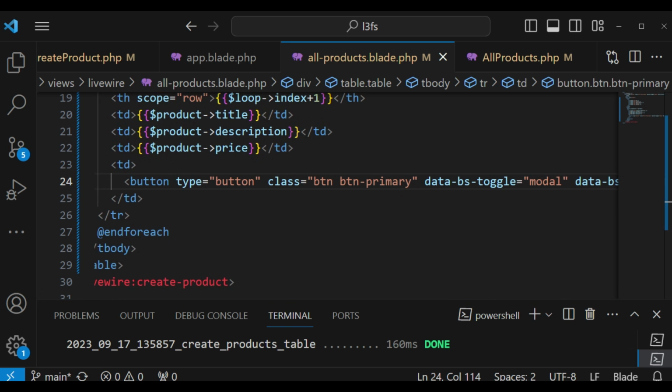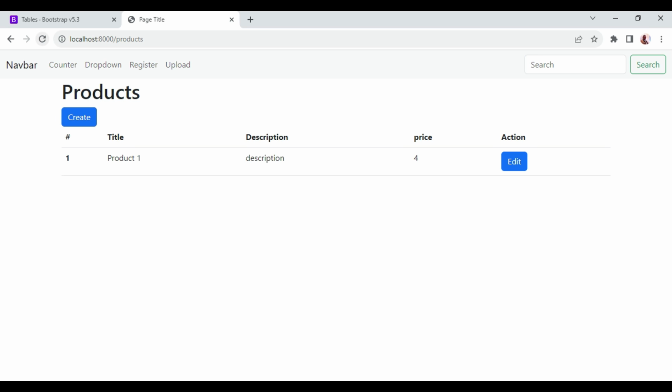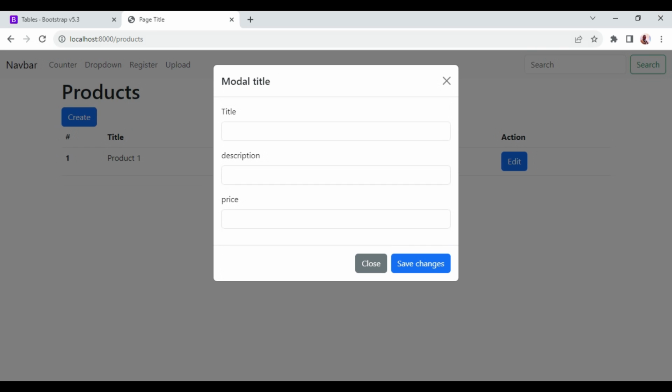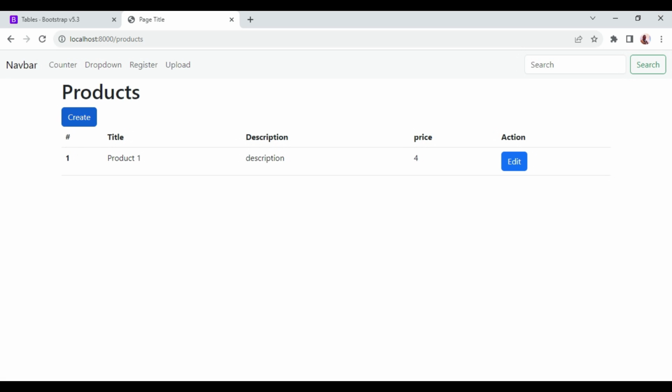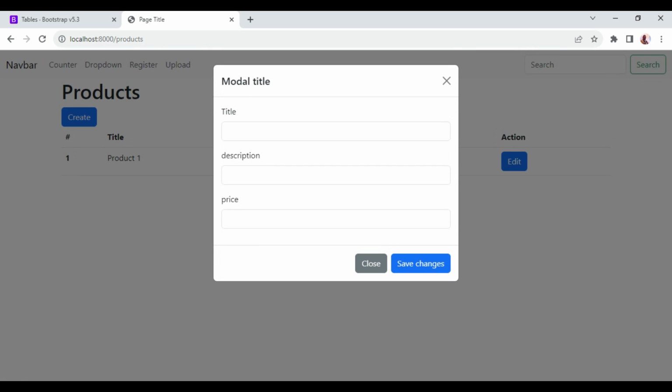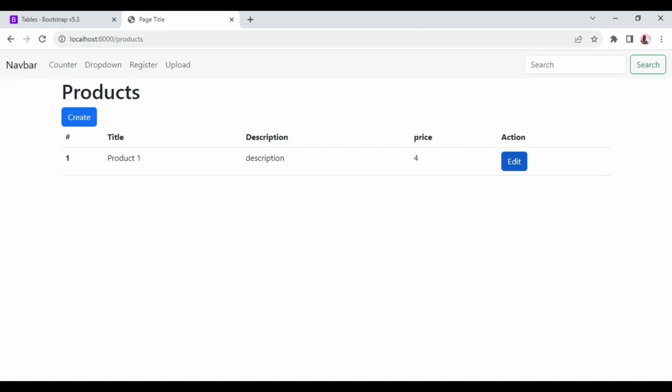So now if we are to refresh, and also click the edit button, still it will give us the same modal. So the same modal is given to us when we click create, and then also when we click edit. That is good enough.